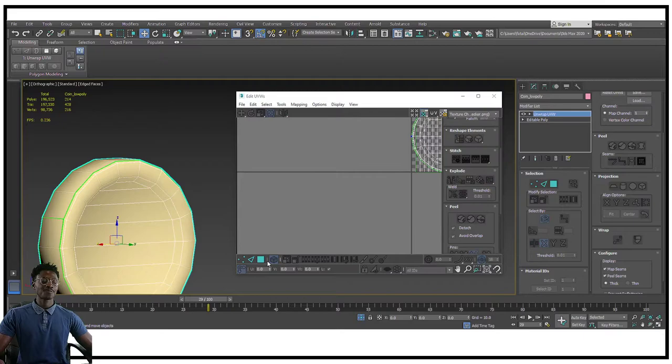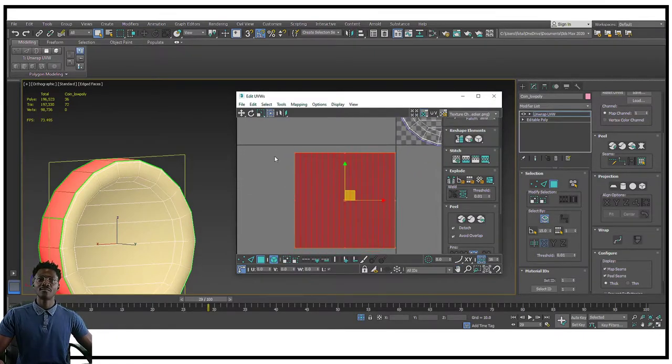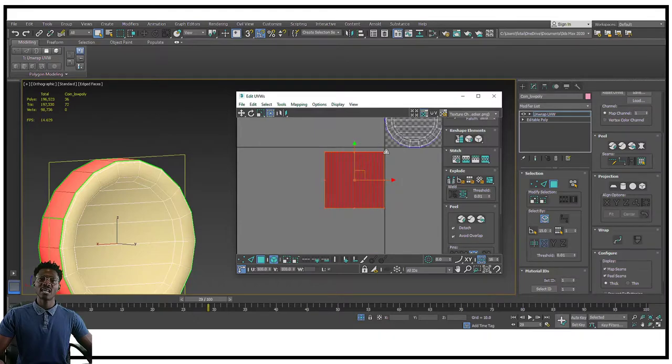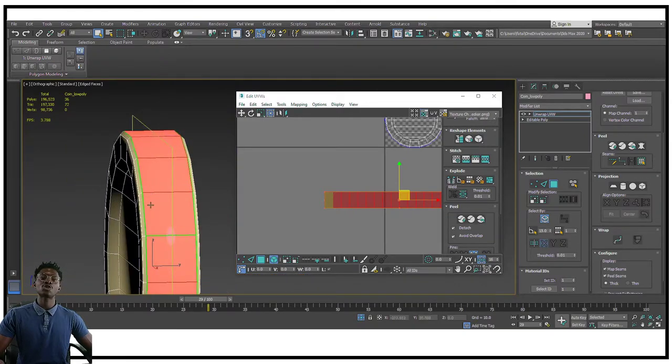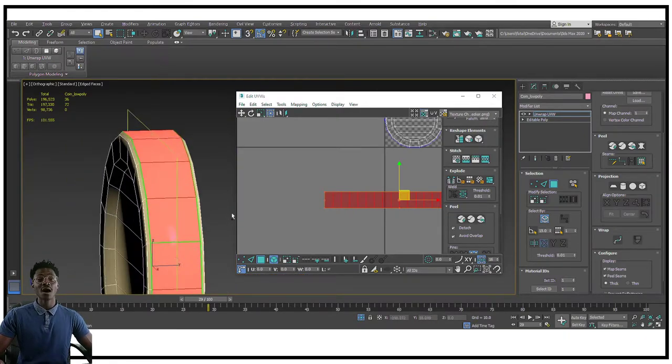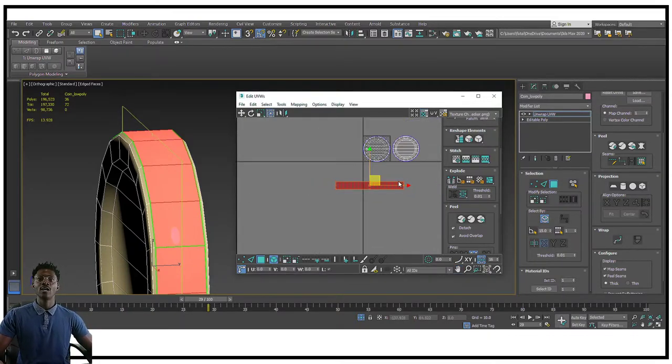So now I can select it, and I'm just going to scale it down a little bit so it matches. What I want to do is match this square as much as I possibly can, match the exact same shape, so that when I'm painting on it, I'm painting very accurately.